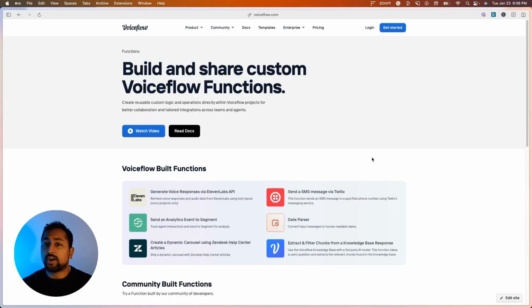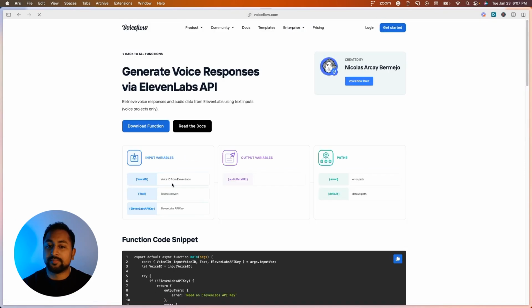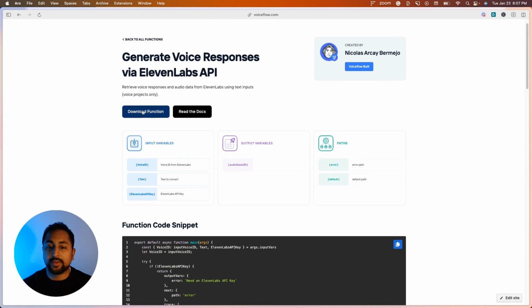All right, so let's get into Voiceflow and see how you put this together. So to start off, we're going to go to the functions page. You might already be on this page, but that's voiceflow.com/functions. Inside, we're going to click on the 11 Labs function. So we're going to go ahead and give this a download. This is going to allow us to send a text file to 11 Labs and get back an audio file. So let's hit download and a JavaScript file will download.